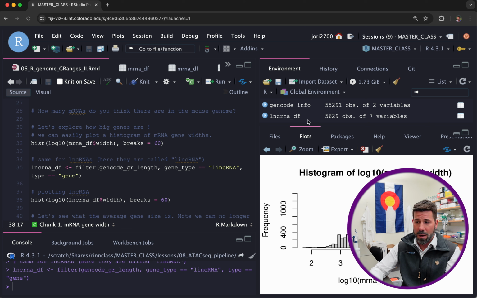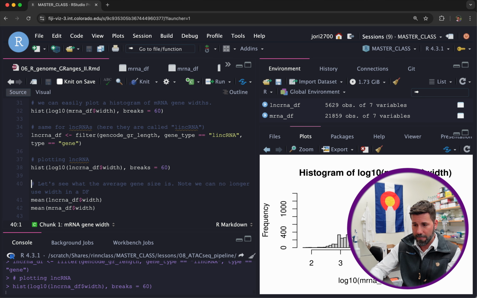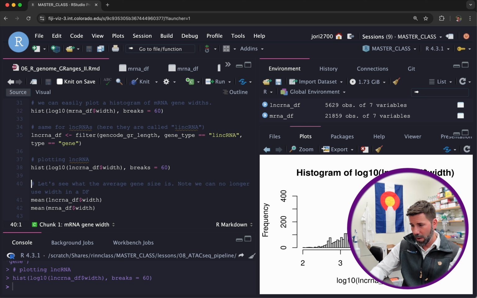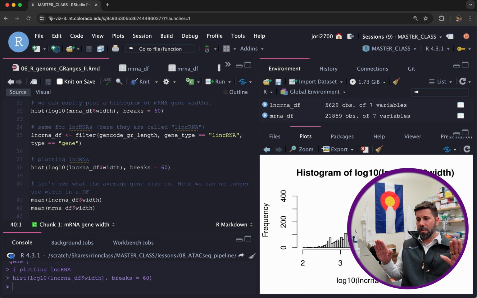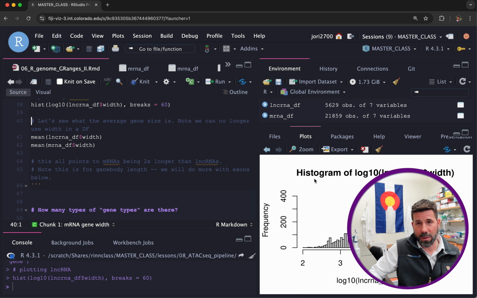Okay, so not as many as that 20,000 we saw for our mRNA data frame right here. Let's look at the width of that. And we can see they do spread out the same length, but the mean is shifted more towards 10 to the 3.5, so a bit smaller. And you could do some interesting investigation there if you'd like to see why so many genes are this length, other features. But you can also take the mean.